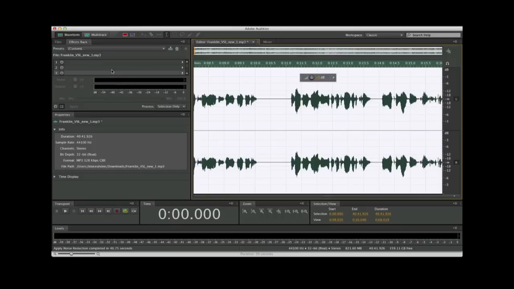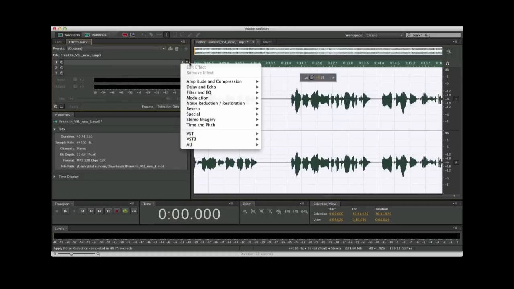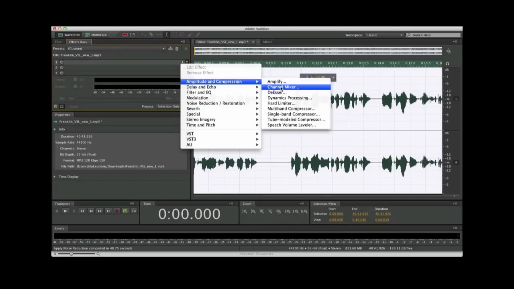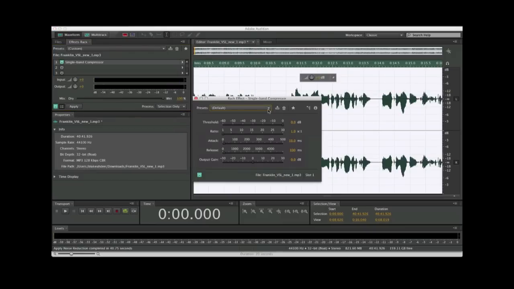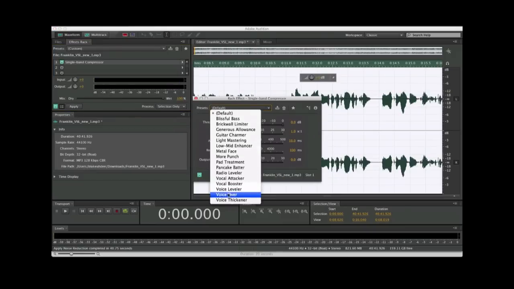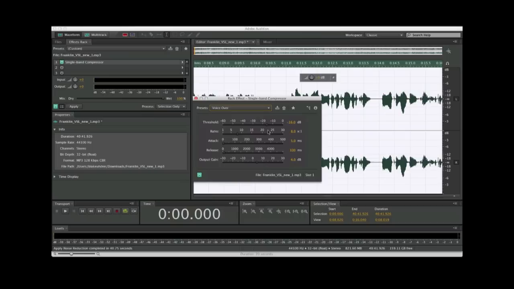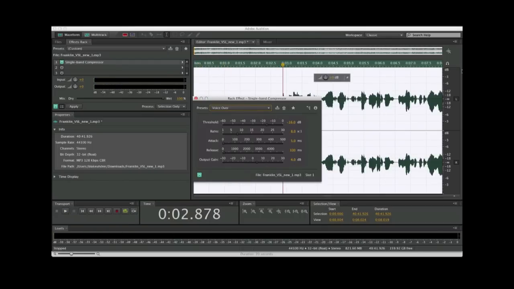So after that's done, first filter, we're going to add our compressor. We're going to come over to this little arrow here. We're going to hit amplitude and compression. You'll see there's a lot of compressors in this. For the sake of this video, we're just going to use single band compressor. What I like to do is generally go to the preset, hit voiceover, and I'll use that as my starting baseline. And now we know that it's going to be about minus 18 decibels.